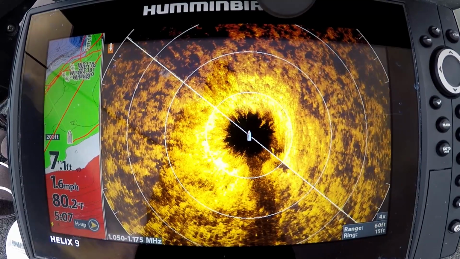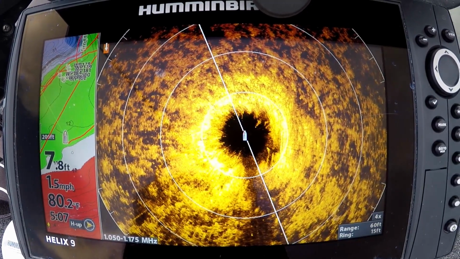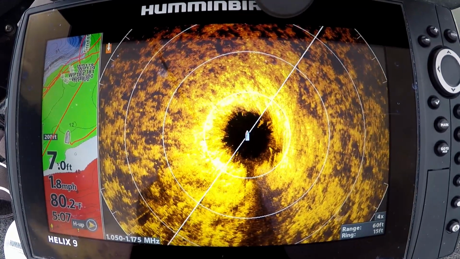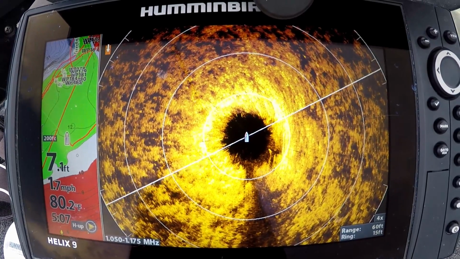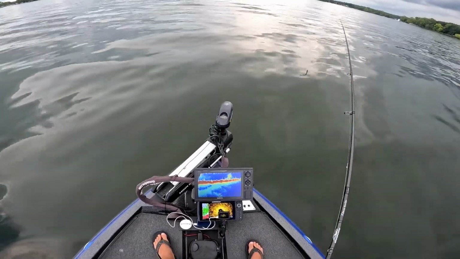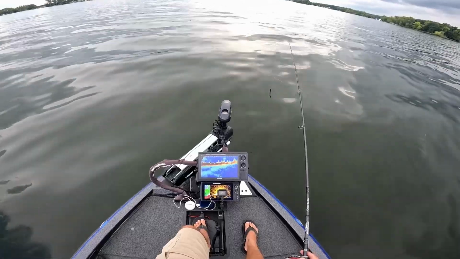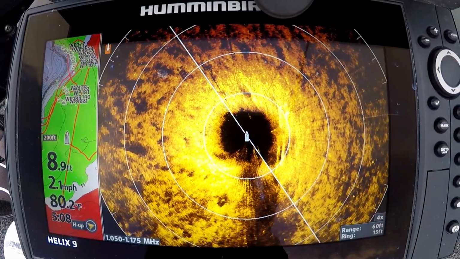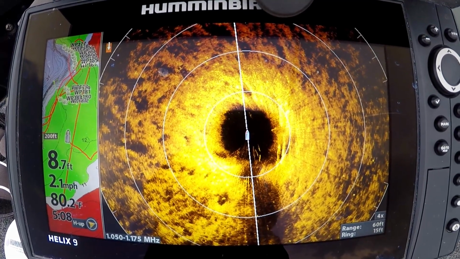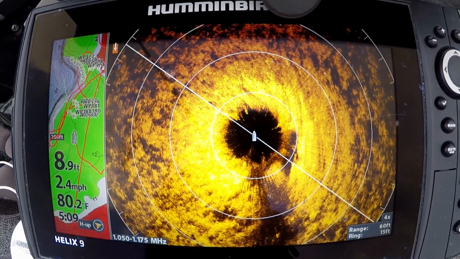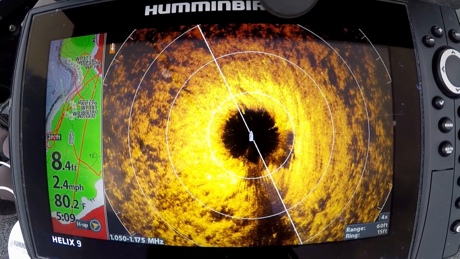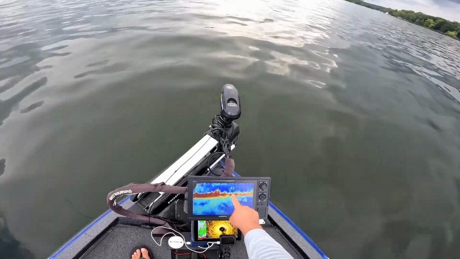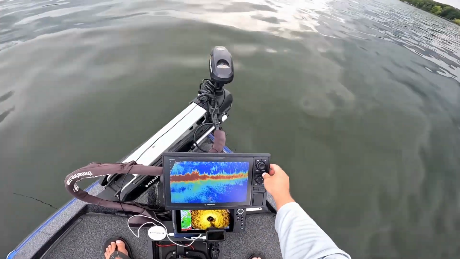And you'll be able to see some of the same stuff on the 360 as we saw on the side scan. There's a bait ball I see on the live scope. We're not quite to our spot yet. All right, so there's some more fish, probably bluegill.